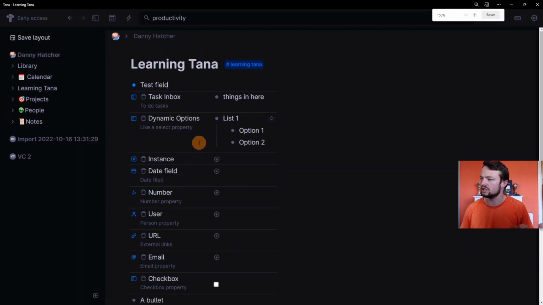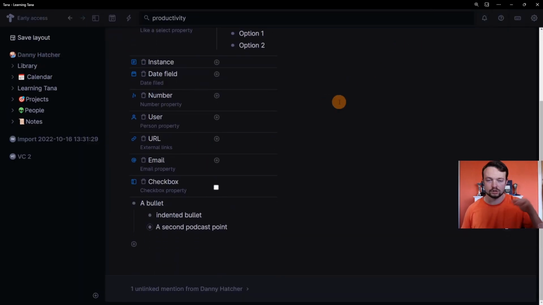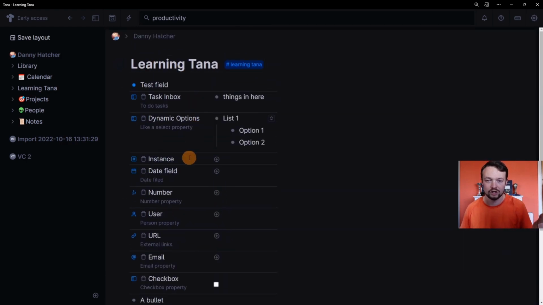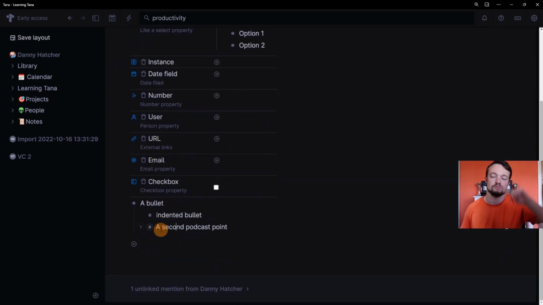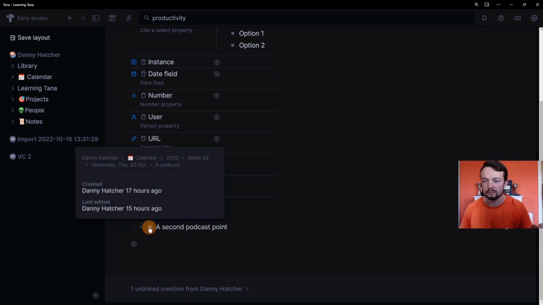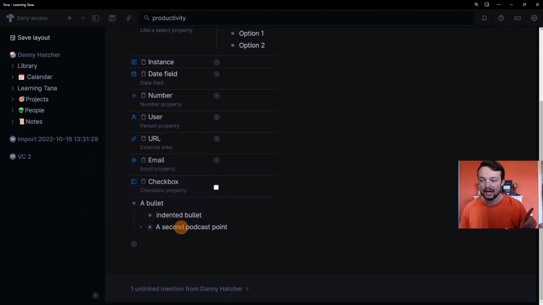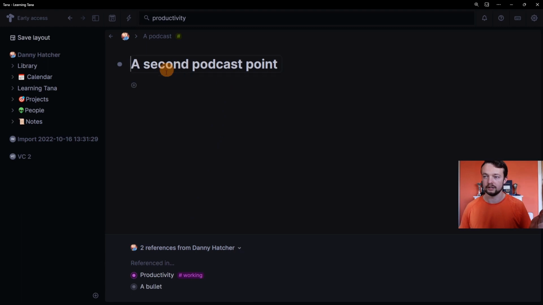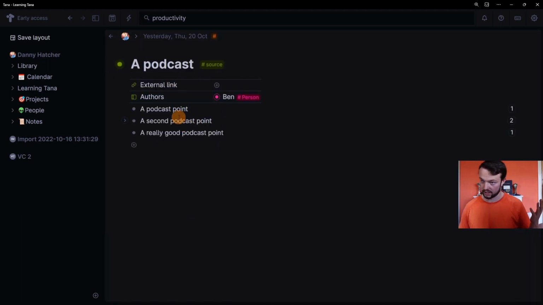I'm gonna zoom in, but because it's a browser type app, it works on percentages and anyway. So I've zoomed in, and now we've got dots around this node, and that's because this node isn't originally in this Learning Tana node. It's actually stored somewhere else. So if I hover over, you'll be able to see up here in the breadcrumb, Danny Hatcher calendar 2022, week 42, yesterday, Thursday, 20th of October, a podcast. So a second podcast point is actually from a podcast. So when I click the node, I know that this was in a podcast. I can click on a podcast and there it is.